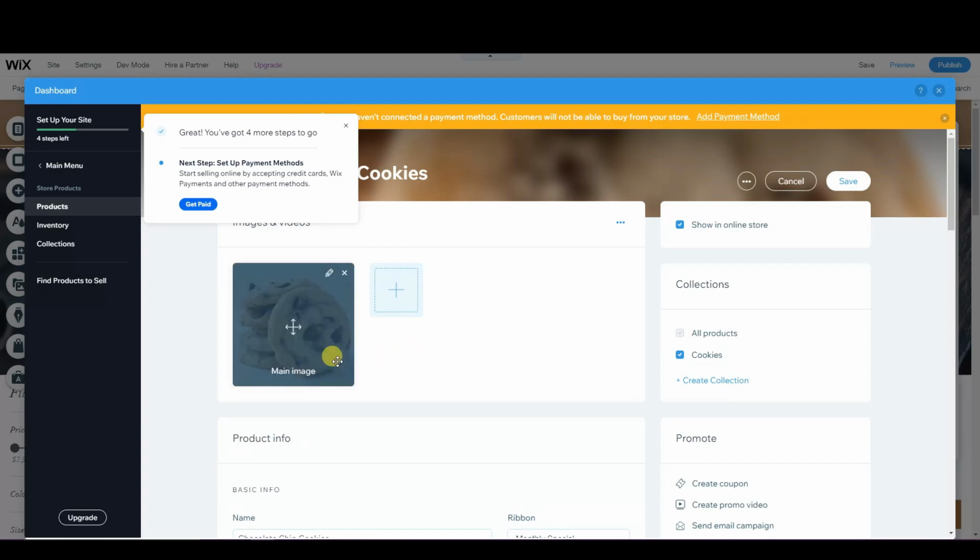So you just want to go through one by one and add all of your products in, and then you'll be good to go. I'm not going to add in more products right now because it's just going to make the video too long. So we're going to move on to the next step, which is going to be to set up payment methods. And we can see that Wix does give you a lot of different suggestions right here when you're creating the store, telling you what to do next. So this is convenient here.